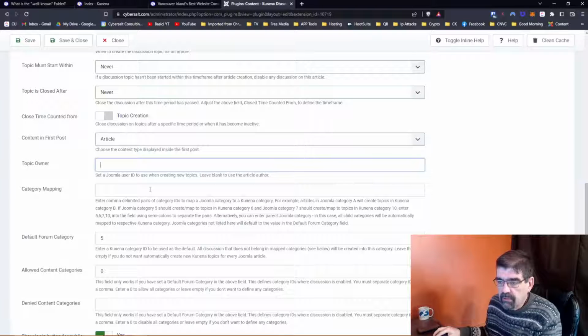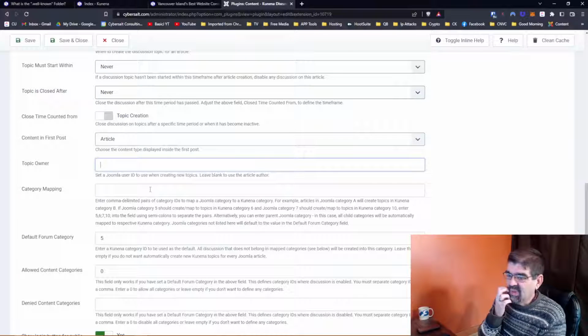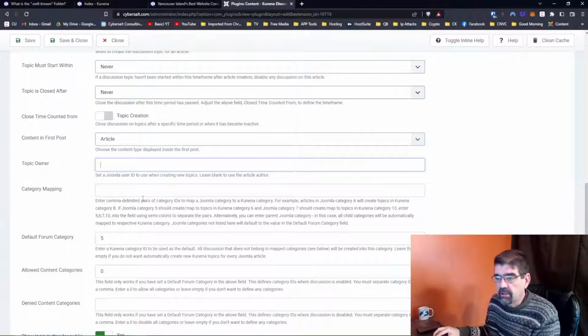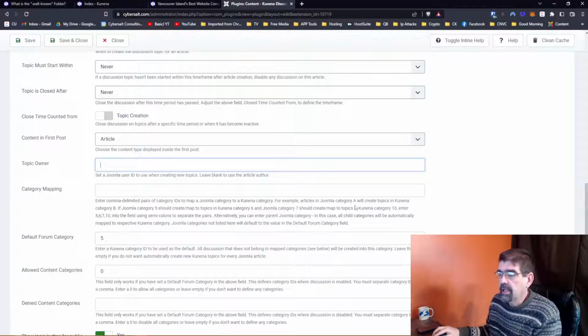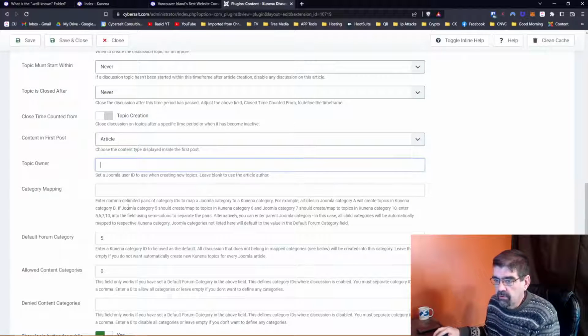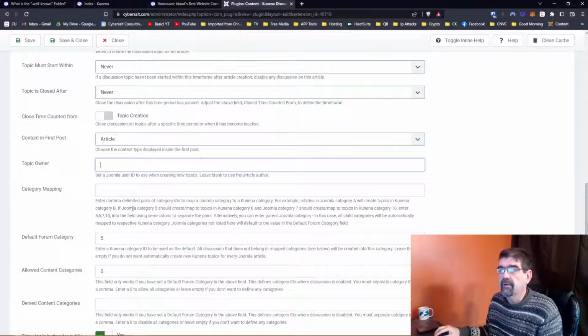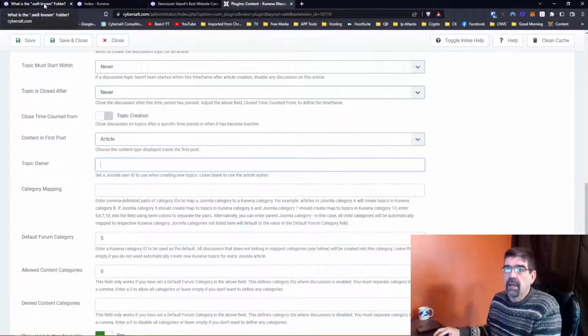Category mapping. This is where we do pairs, and let's do this right now. Enter comma delimited pairs of category IDs to map a Joomla category to a Kunena category. All right, so for example, articles in Joomla category A will create topics in Kunena category B. All right, so let's do this.